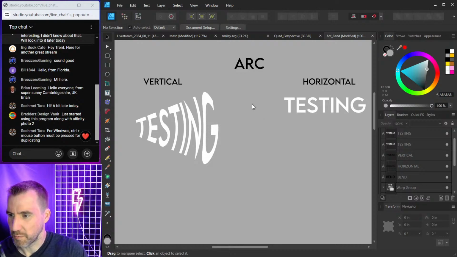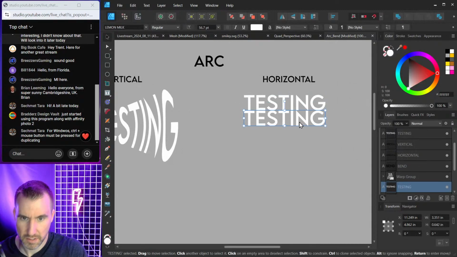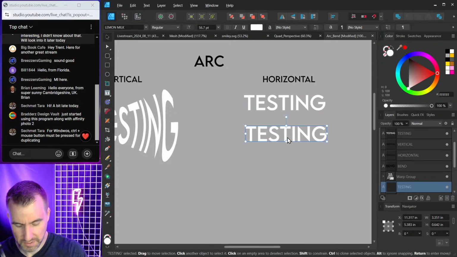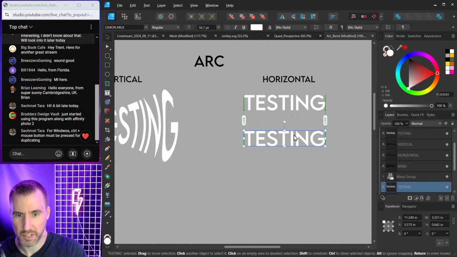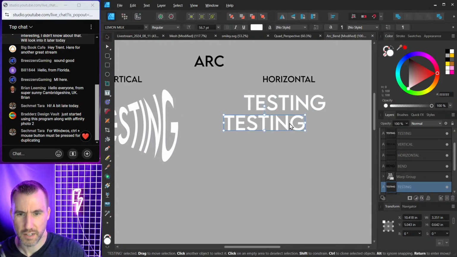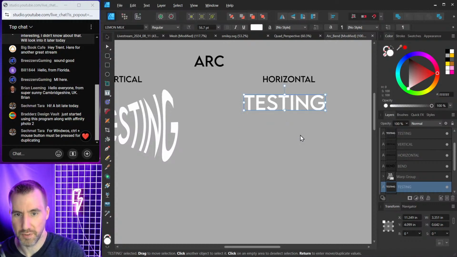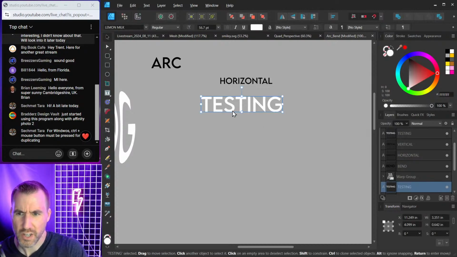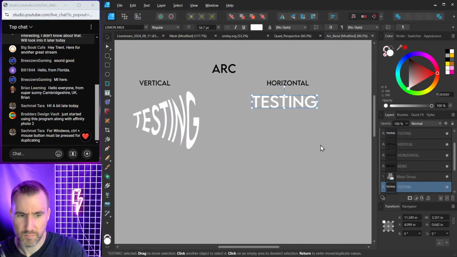So, you're saying that for Windows, Control plus mouse button must be pressed when duplicating. Let me see. I think they both work. They seem to work the same for me. I did Control here, so that works, and then I did Alt also. I just have the habit of doing Alt, but yeah, Control works also. Thanks for the tip. So horizontal arc, let's do that one.